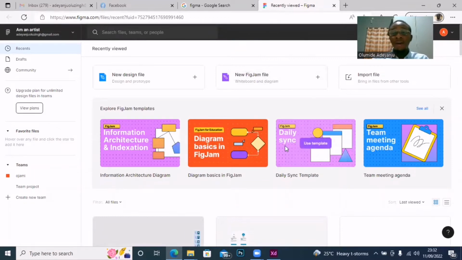So this is my Figma. Figma has a platform where you can work on an app, and you can also work on it as a web version. This is my Figma account on the web version, as you can see.